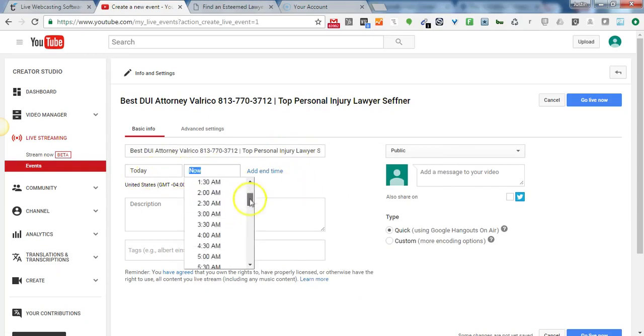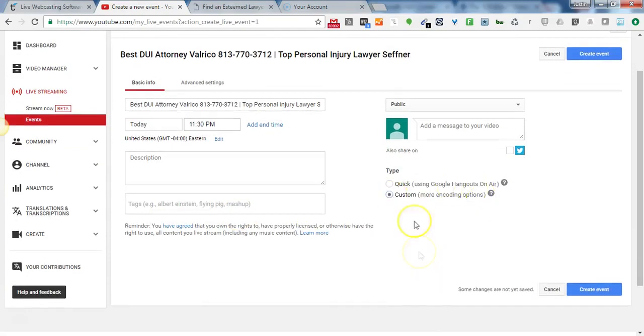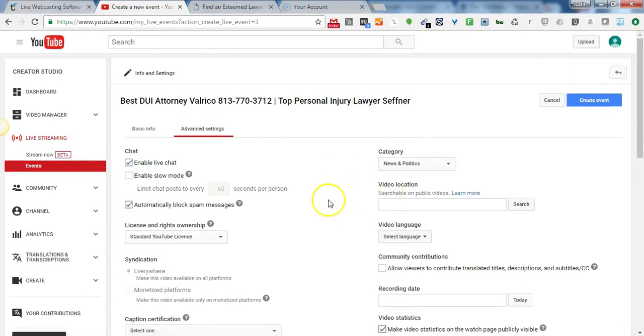We want to choose the event to start about 30 minutes after we are doing the event, and right now it's almost 11 o'clock my time, so I'm going to put in the event at about 11:30. I want to make sure we hit custom encoding, description, and tags, so we can go back to that later on. That's not a big deal.